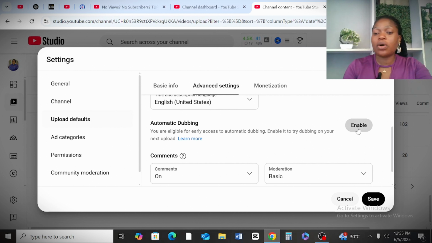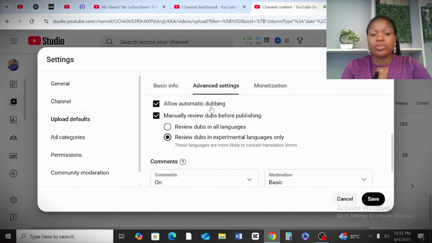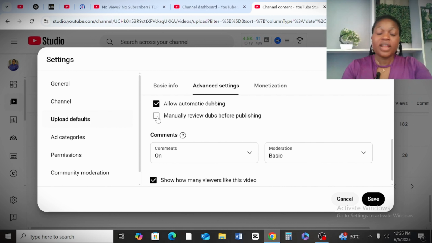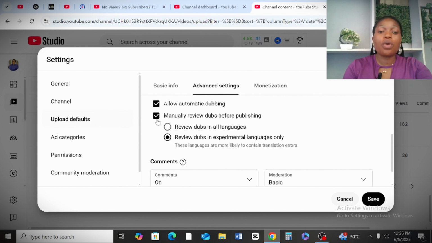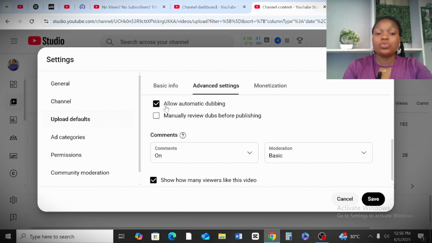So what will I do? I'll click on enable. Then once it opens here, I have allow automatic dubbing and also manually review dubbing before publishing. Now I'm going to turn this off. Why? Because I don't want it to keep reminding me to review my translation or not. So I want to leave it on allow automatic dubbing. So if yours is like this, you can as well click this so that it will only allow automatic dubbing, so that it's not going to be confusing the algorithm.